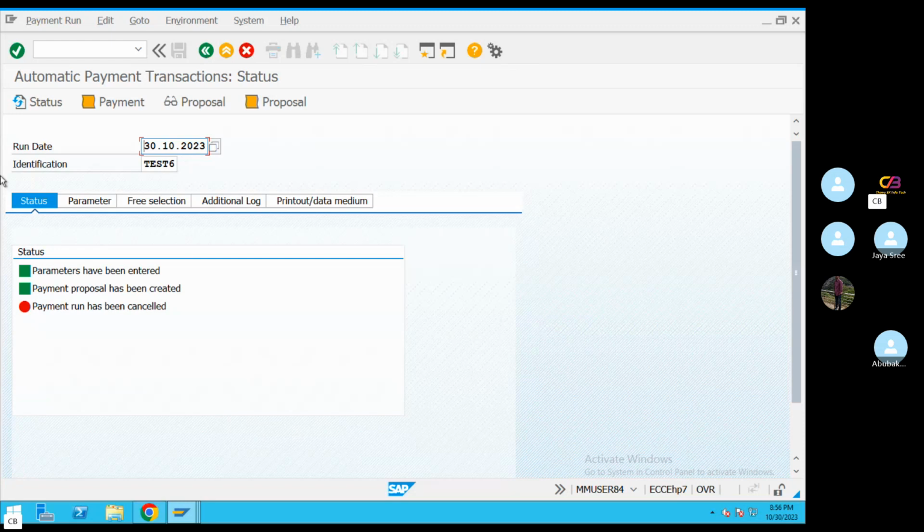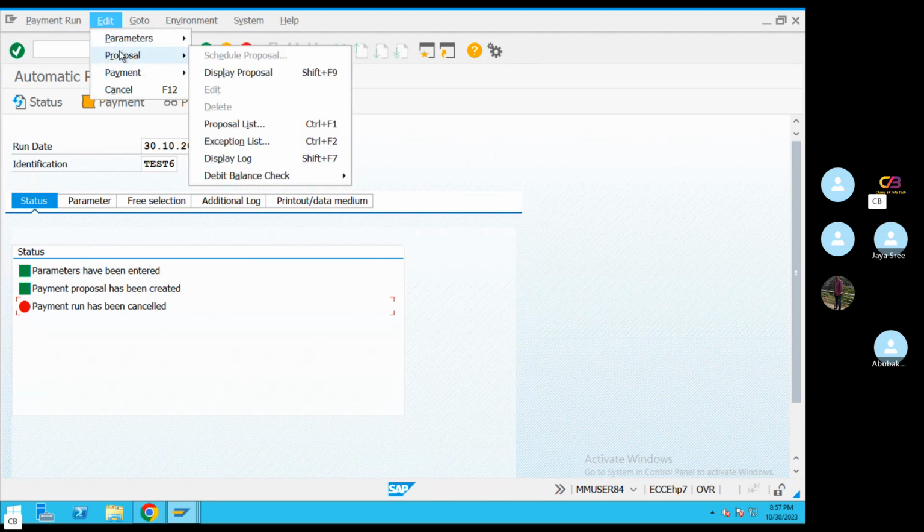See, error. At the time of payment run, we will get an error. At the time of proposal also we can get an error, but here we got the error at the time of payment run. So we need to check what the error message is. For that you need to go to edit. If you're getting an error in the proposal, then you go to proposal and display log.